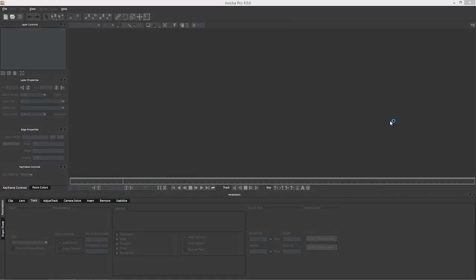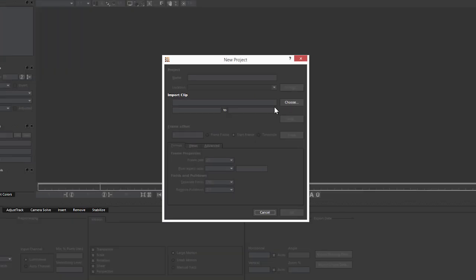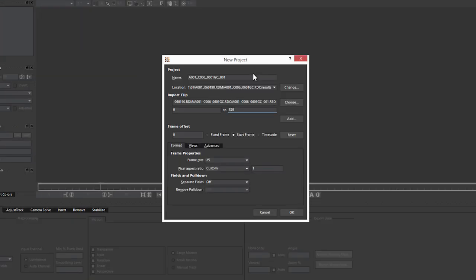One of the most important new features in Mocha Pro 4 is the way that it handles the project and clip settings now. And there's a very important reason why it's had this big overhaul, which we're also going to be looking at soon. So let's start up our new project. And I'm going to choose my first clip. So the updated new project window has consolidated a few things and also given us a few new opportunities.